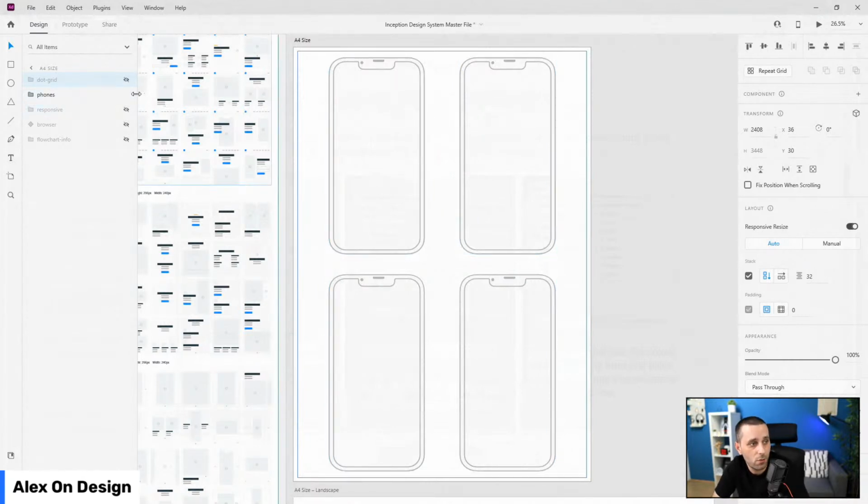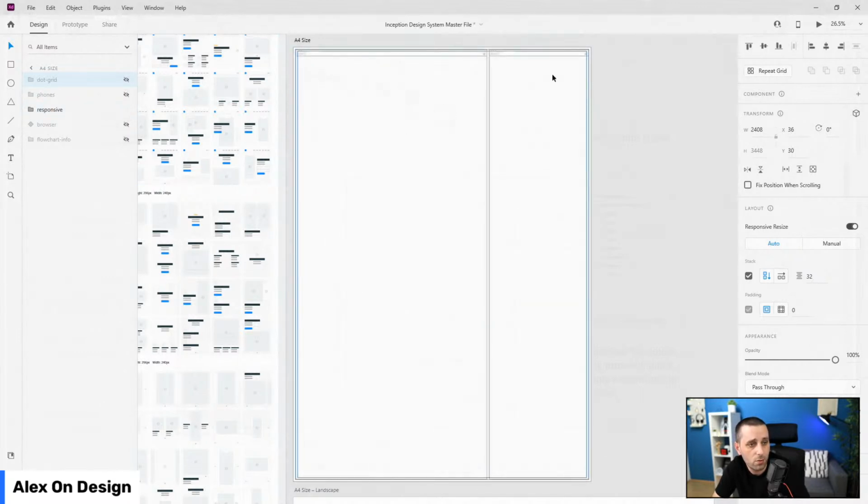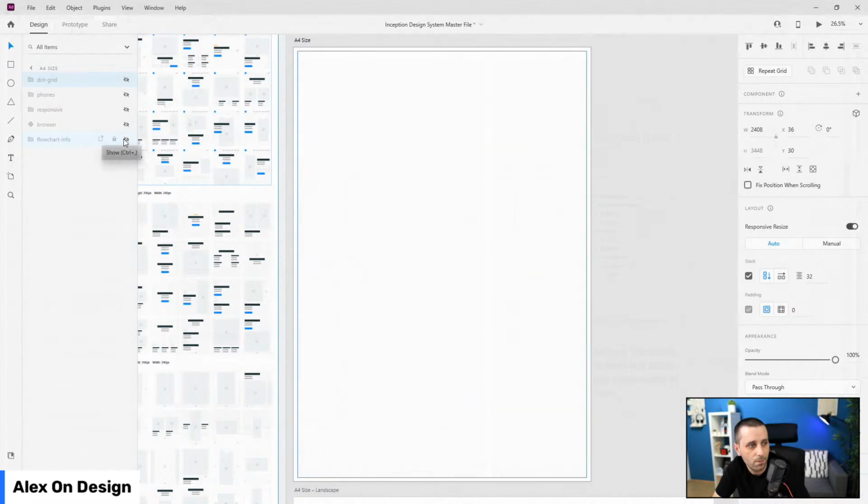So as I said, we have phones in different orientations. Then we have responsive. And I showed all of these things inside of the course, so you can check it out. Once again, it's free on YouTube. So we have responsive for the browser. You can see here the desktop and here the mobile browser, which is full width. And finally, we have this, which says flowchart info.